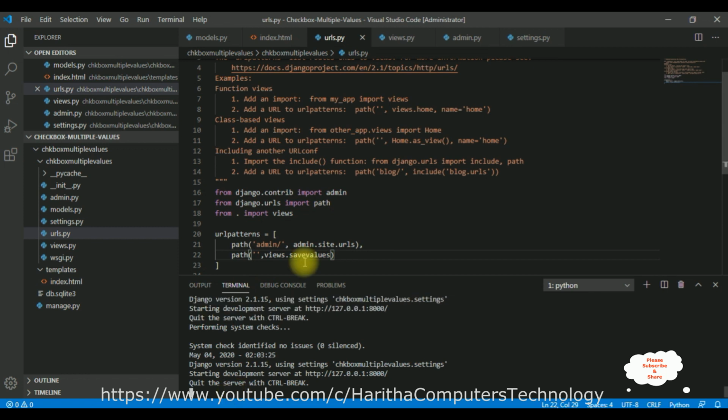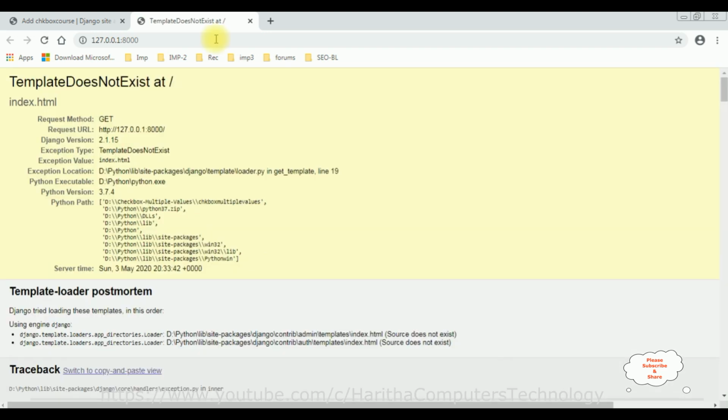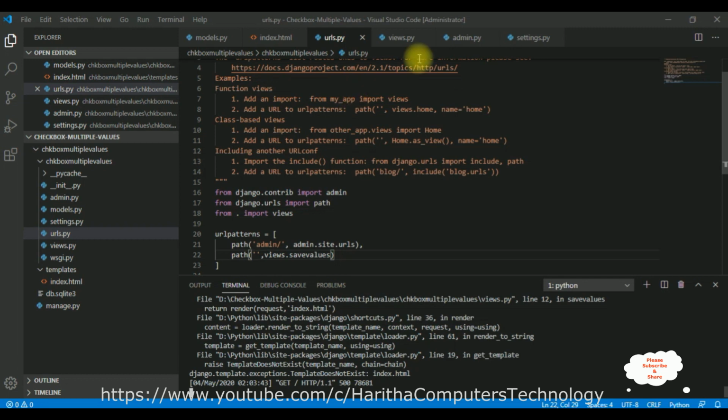So again, after I run the server, there are no issues found. This is our web URL. Notice when I click mouse plus control plus mouse click, now the default web page is our index.html. Oh, template does not exist. Sorry for that. Let's fix that one.